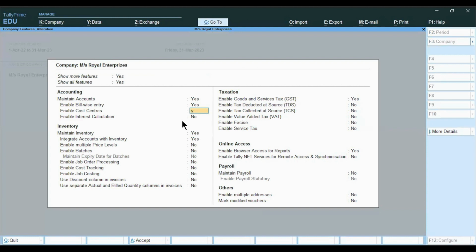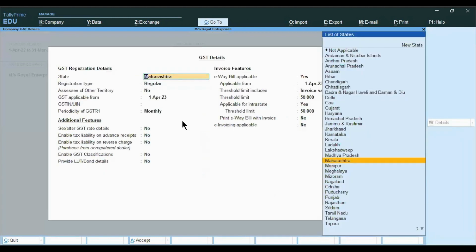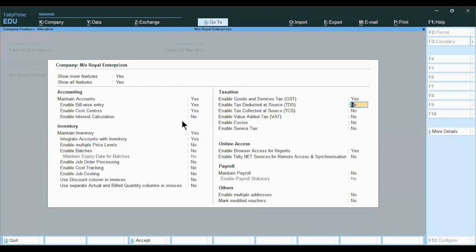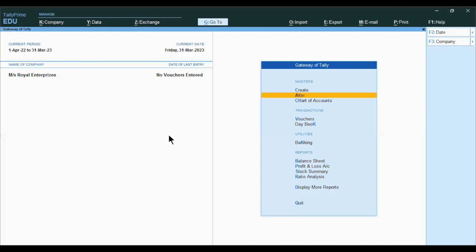So I'm enabling that feature, and inventory features are already used. Just a minute. And for GST, I'm not activating this at present. So the first two accounting features along with the third one, cost center features, and the two inventory features we have enabled. Press Ctrl+A to save. So the first step is over.